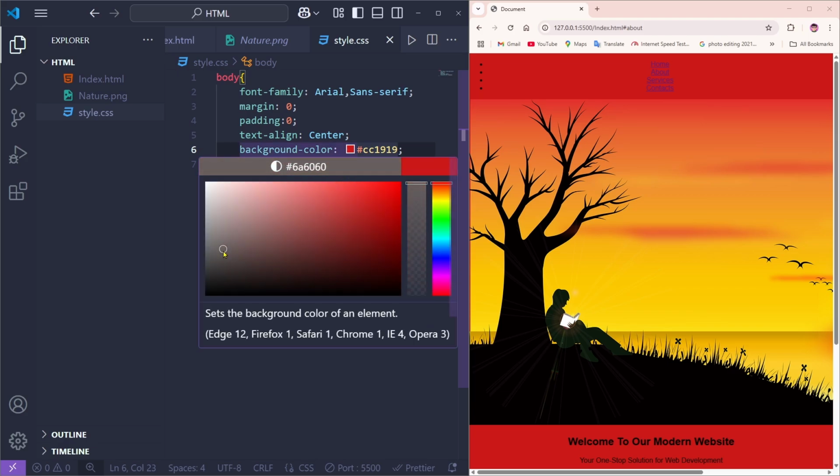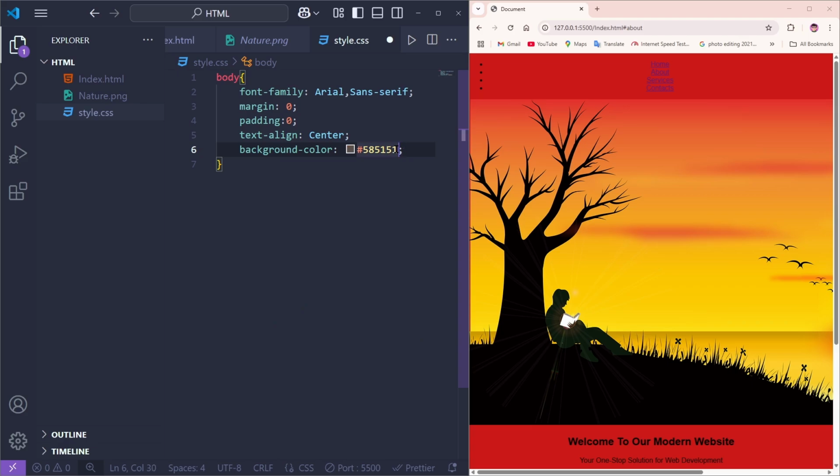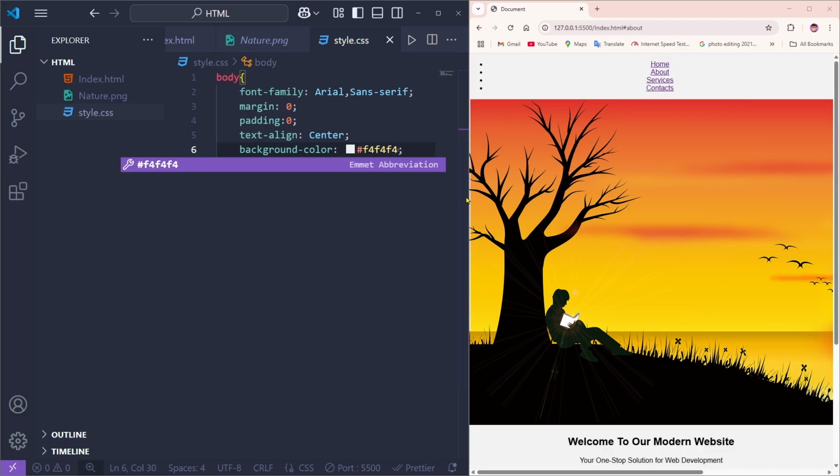I'm going to use it in a very proper way. So for that I'm going to use hash F4F4F4. I can save it right now. As you can see, we changed the color to the background color. And then we are going to work with the nav bar.